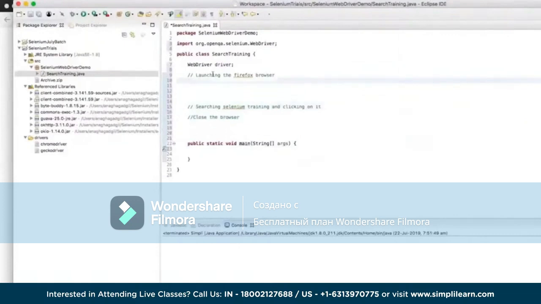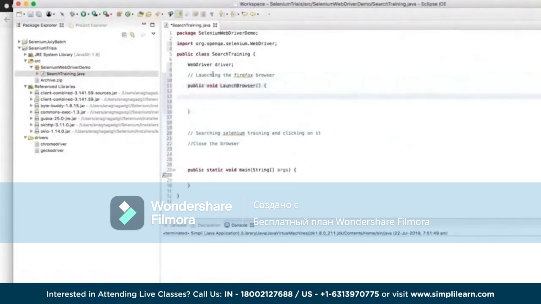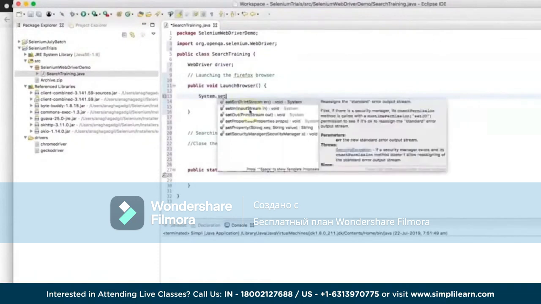Now my first method is launching the Firefox browser. So I'll say public void, since my return type is null or there is no return type for this, let's call it launch browser. Okay, alright. Now in this, for launching any browser, I need to mention two steps. Now the first step is where I need to do a System.setProperty. Okay, let's do that first and then I'll explain what this does.